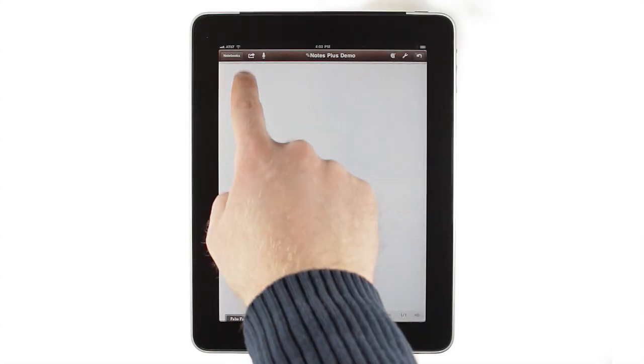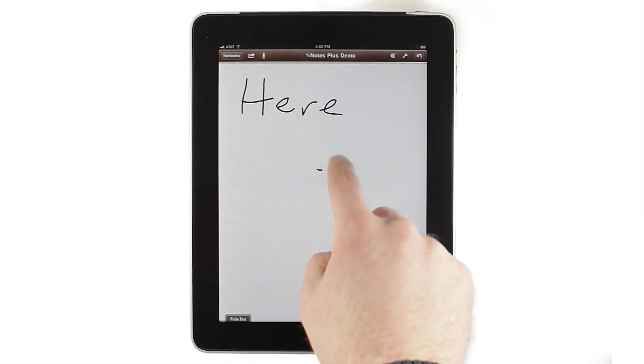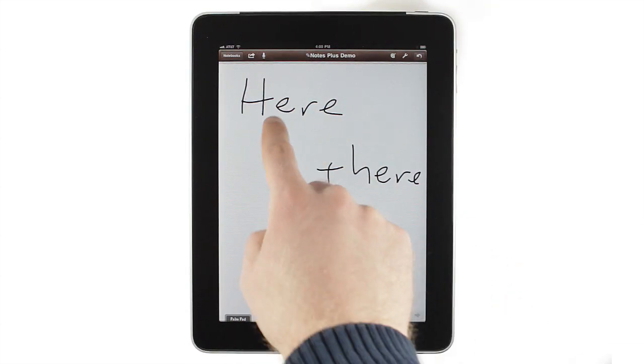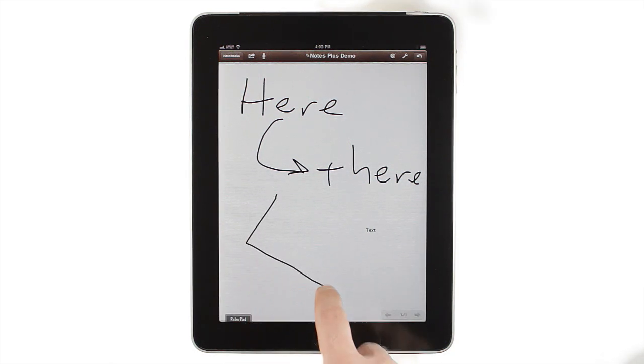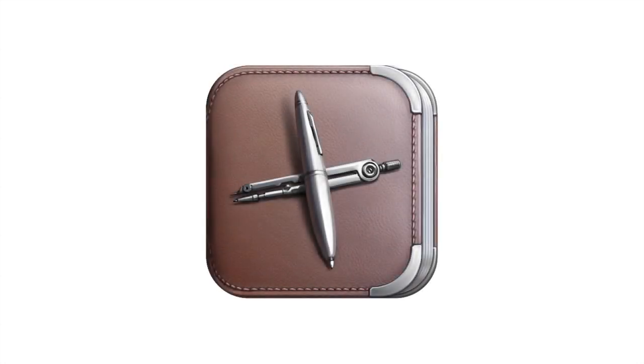Wouldn't it be great if your iPad could be an iPad? You know, an electronic notepad that lets you write and draw like a paper notebook, but also improves the notebook experience with typed text, perfect shapes, and audio that syncs up with your notes. Well, welcome to Notes Plus.